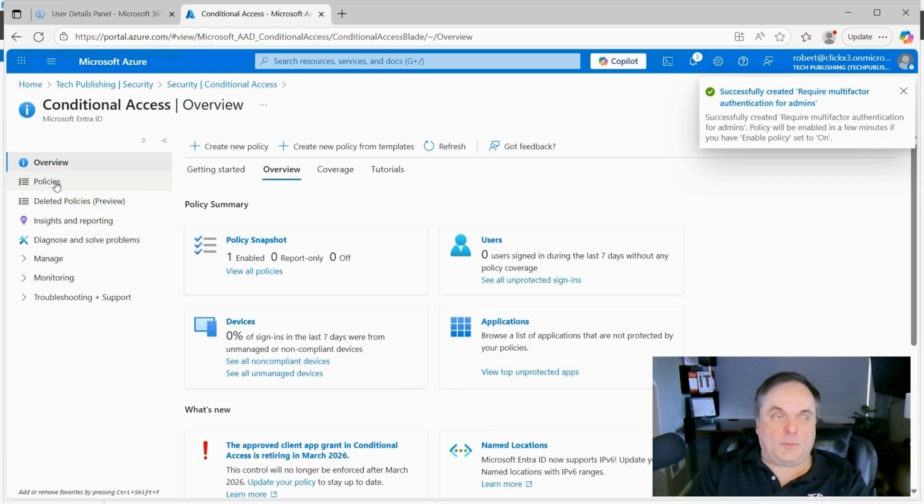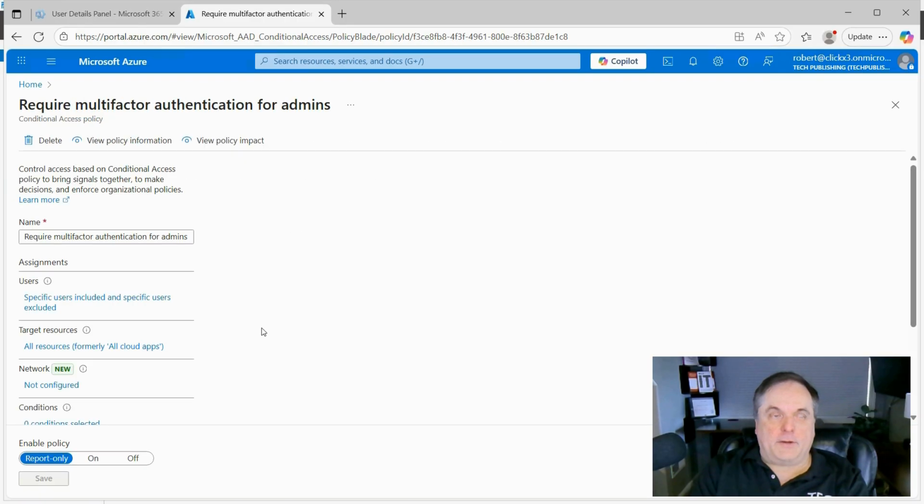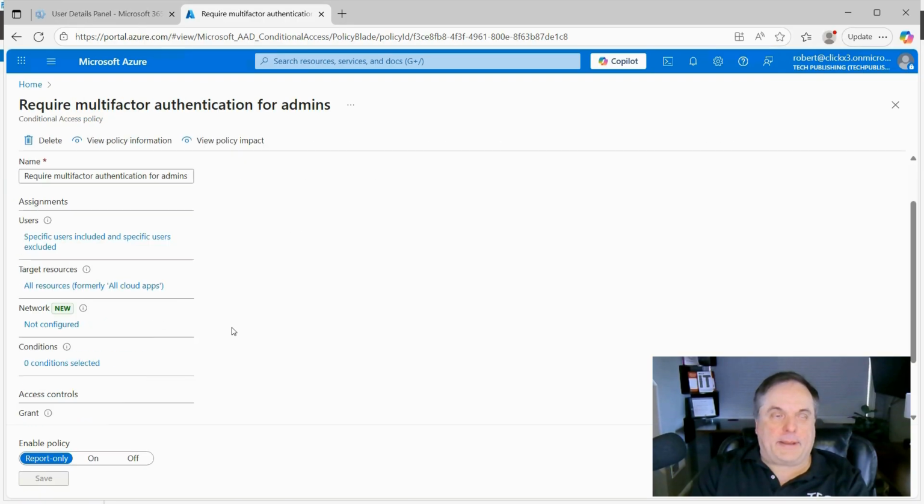I'll go back to Policies. And now we see the Require MFA for admin. And here's my policy. And once again, I can make changes to it as needed.